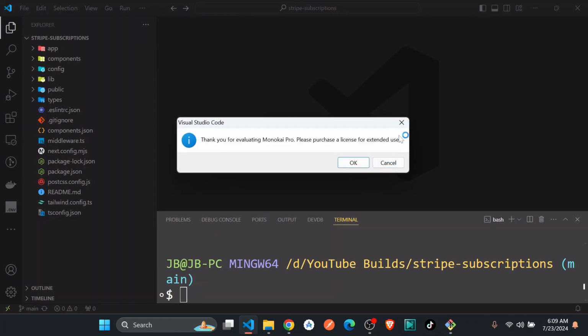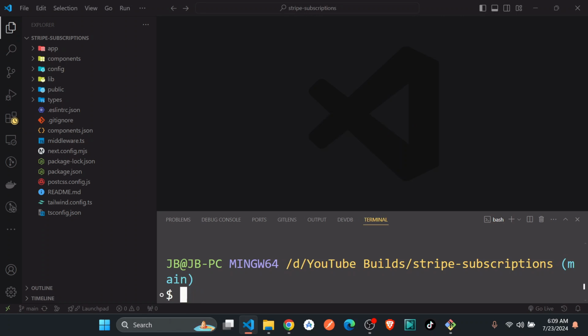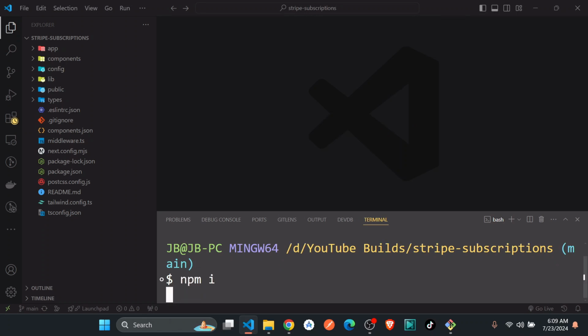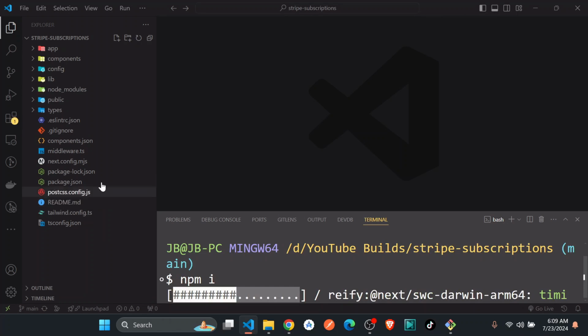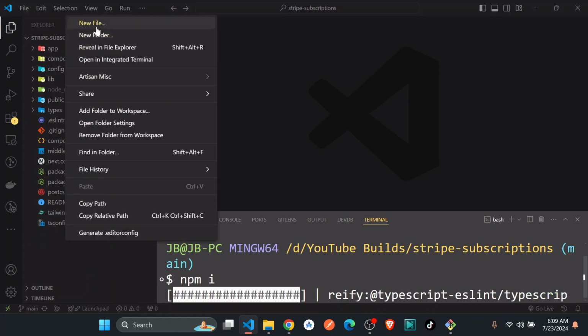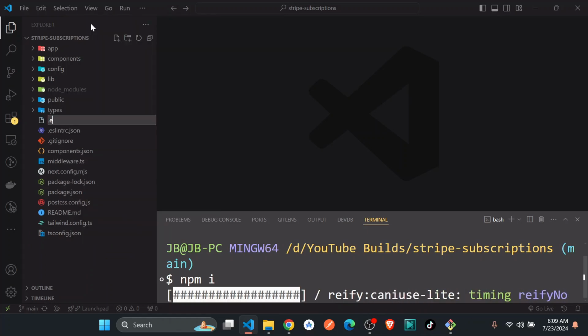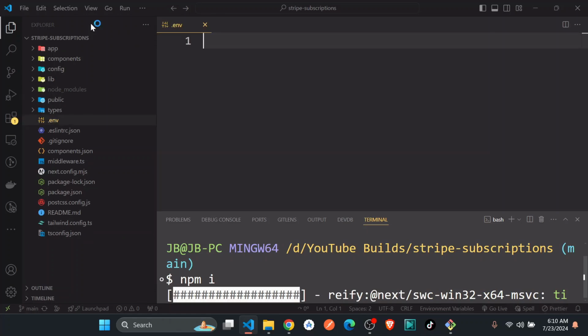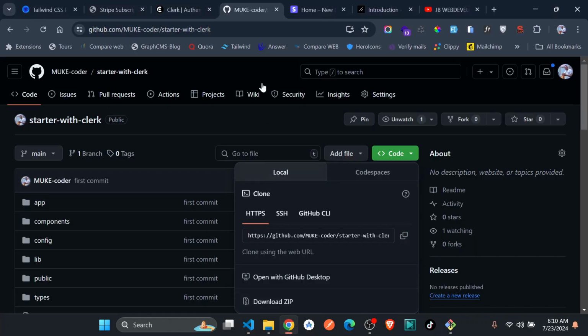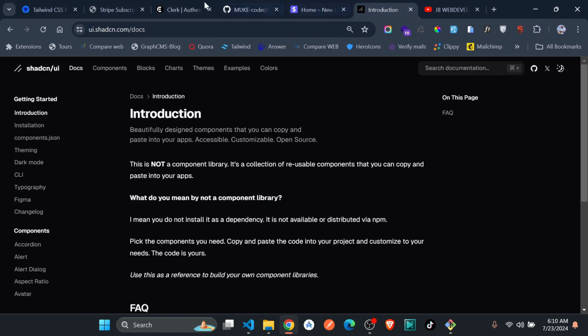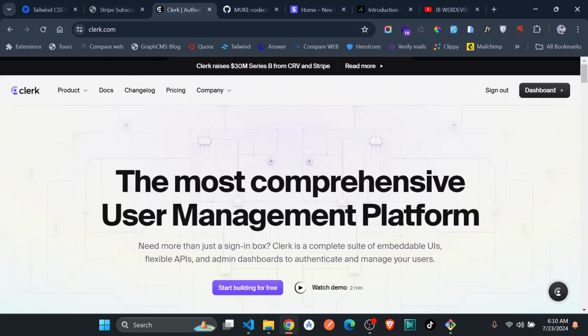and run npm install. As it is installing, simply create a .env file. I will create the .env file, and in this file I will head to Clerk. You can head to clerk.com, and you're just going to go to the dashboard and get the API keys.